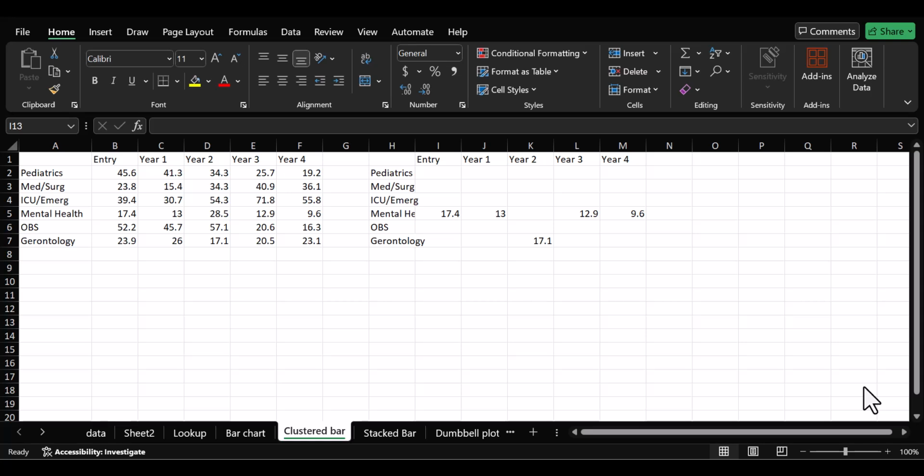Creating a clustered bar chart is going to be very similar to creating a regular bar chart. The difference is that under each kind of heading, there's going to be multiple bars. So here's some example data. It's from one of the papers that you read for this module.